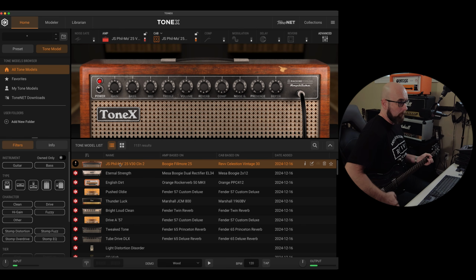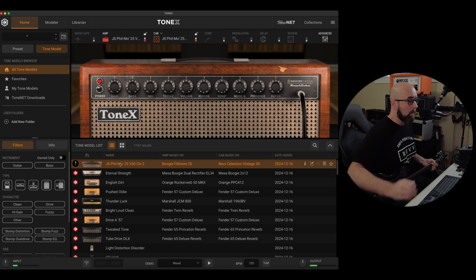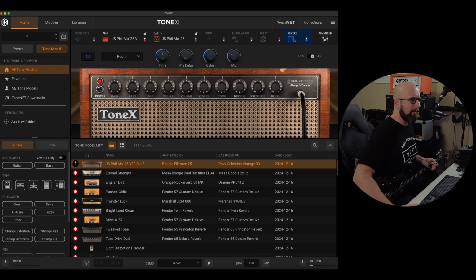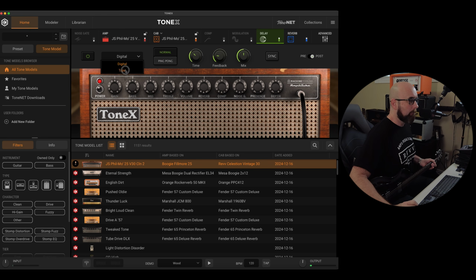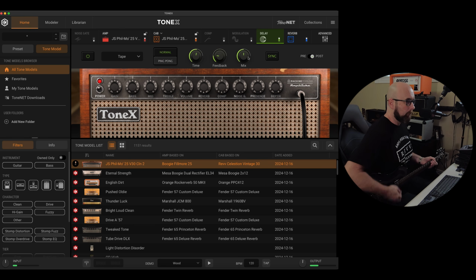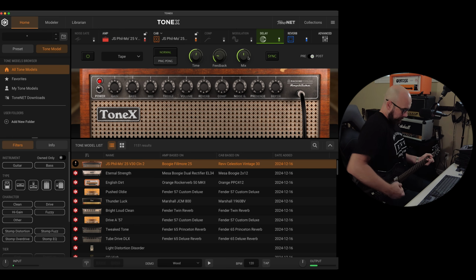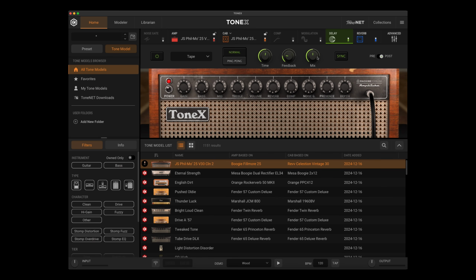I could decide to add some of the new reverb that we got in the latest update, or I could add some delay. So I now have that particular model that was downloaded from ToneNet.